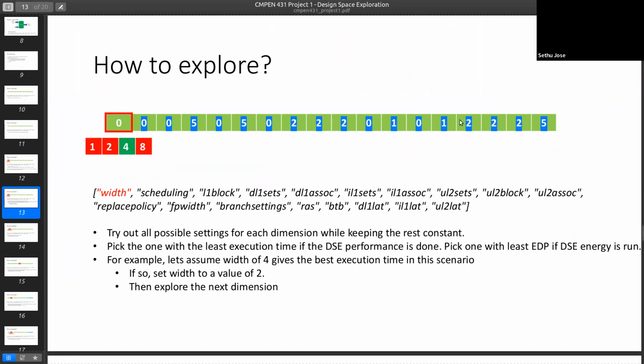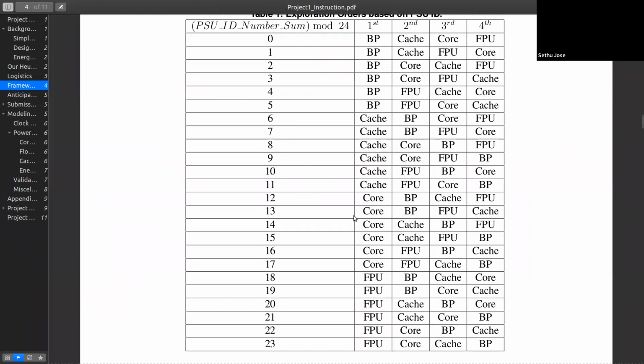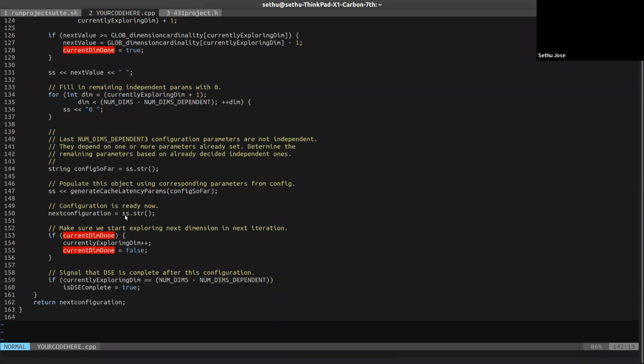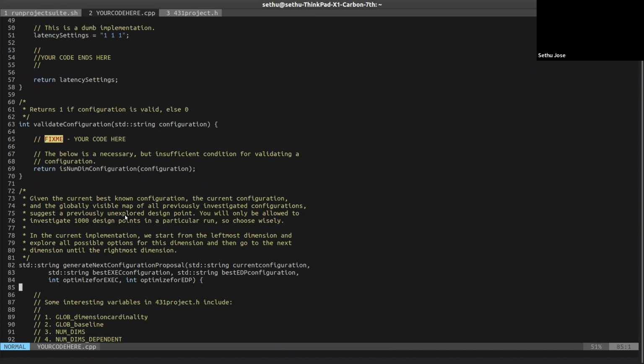You want the baseline values to be here. Also, you want to move in a sequence that is decided by this particular table. So keep that in mind. Yeah, so basically that's it. So that is the exploration.